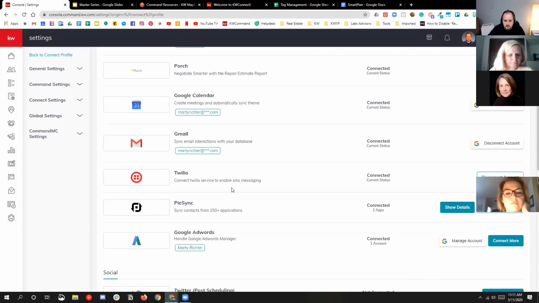We also have something called Twilio. Twilio is a mass texting and automated texting service that is an additional charge, but it's super duper cheap. It's less than a penny a text. So it's significantly less than a penny a text. I feel like it's like a tenth of a cent or something. So you can do Twilio if you'd like to.